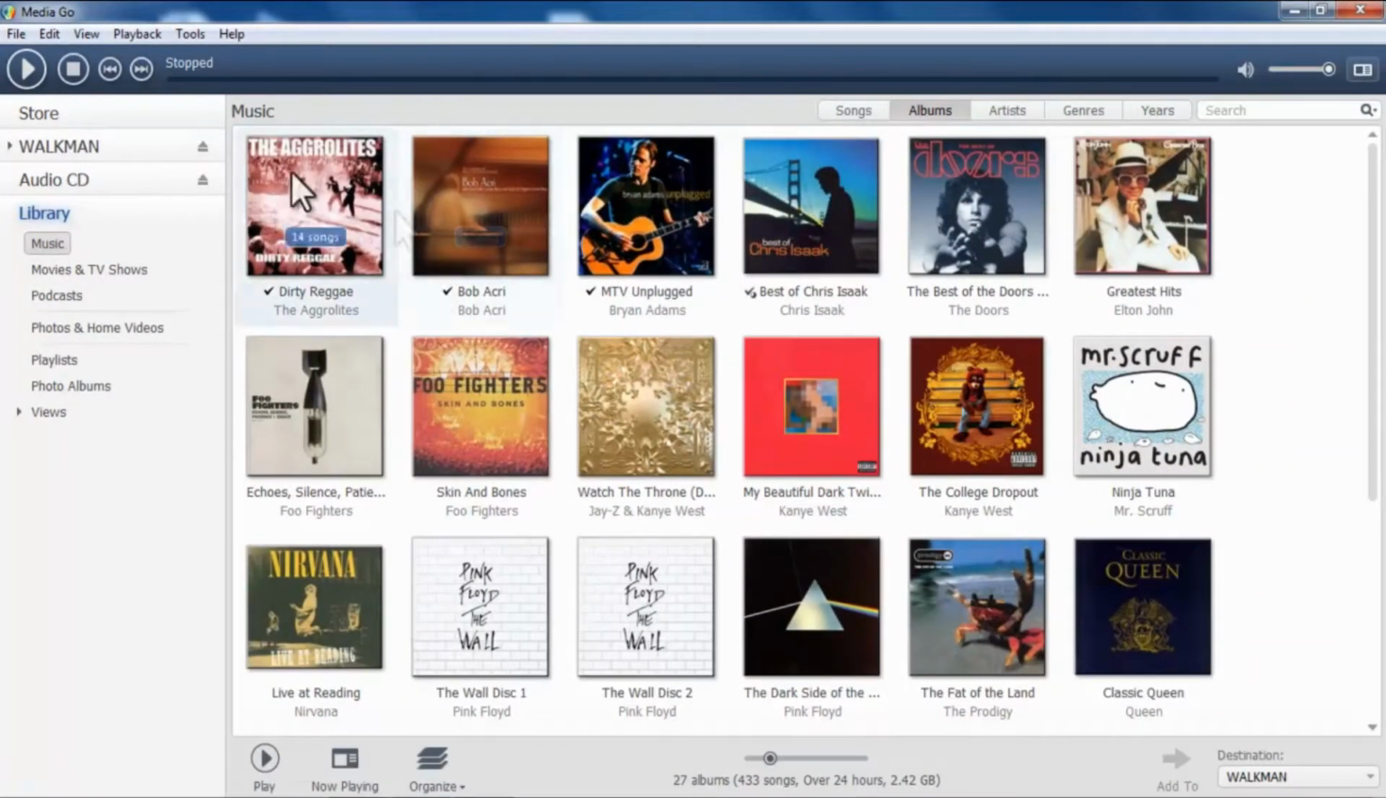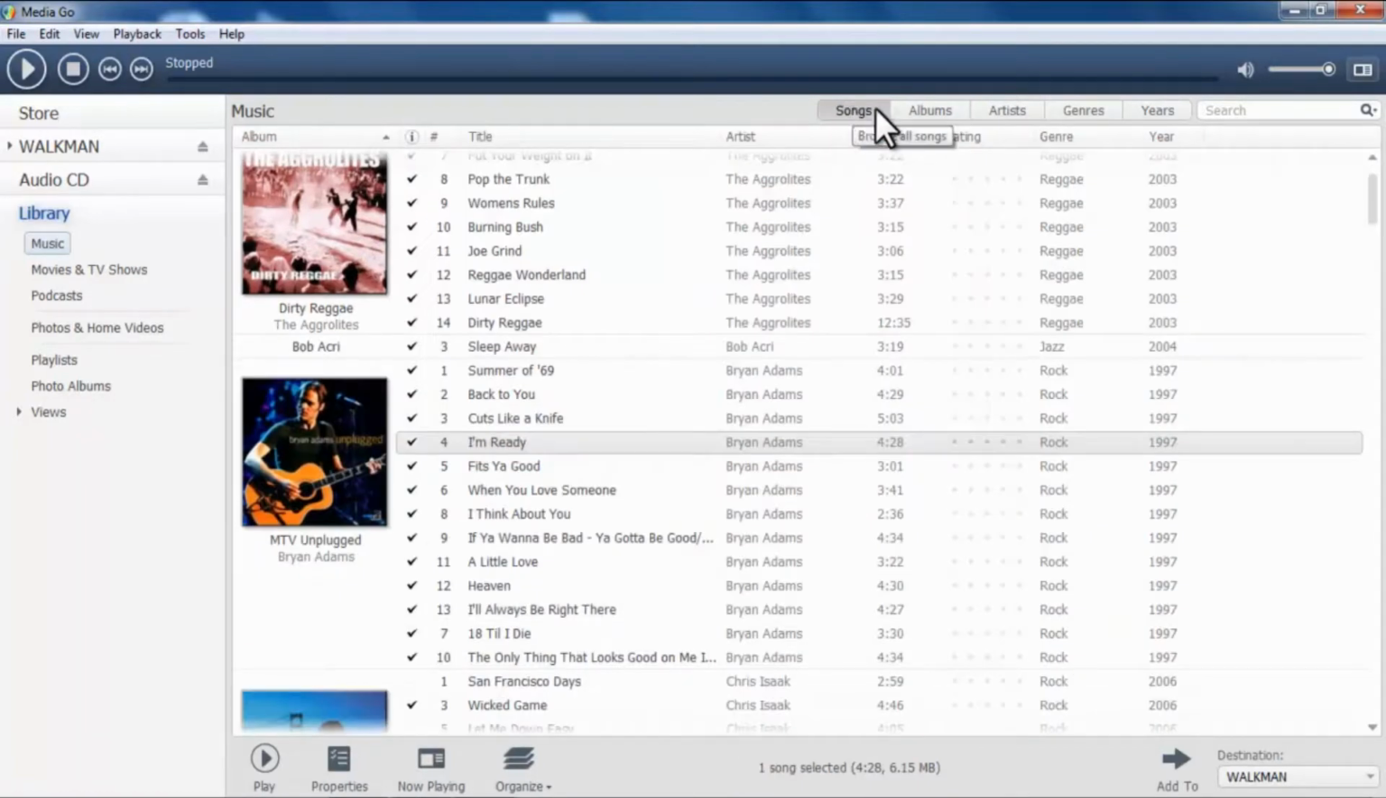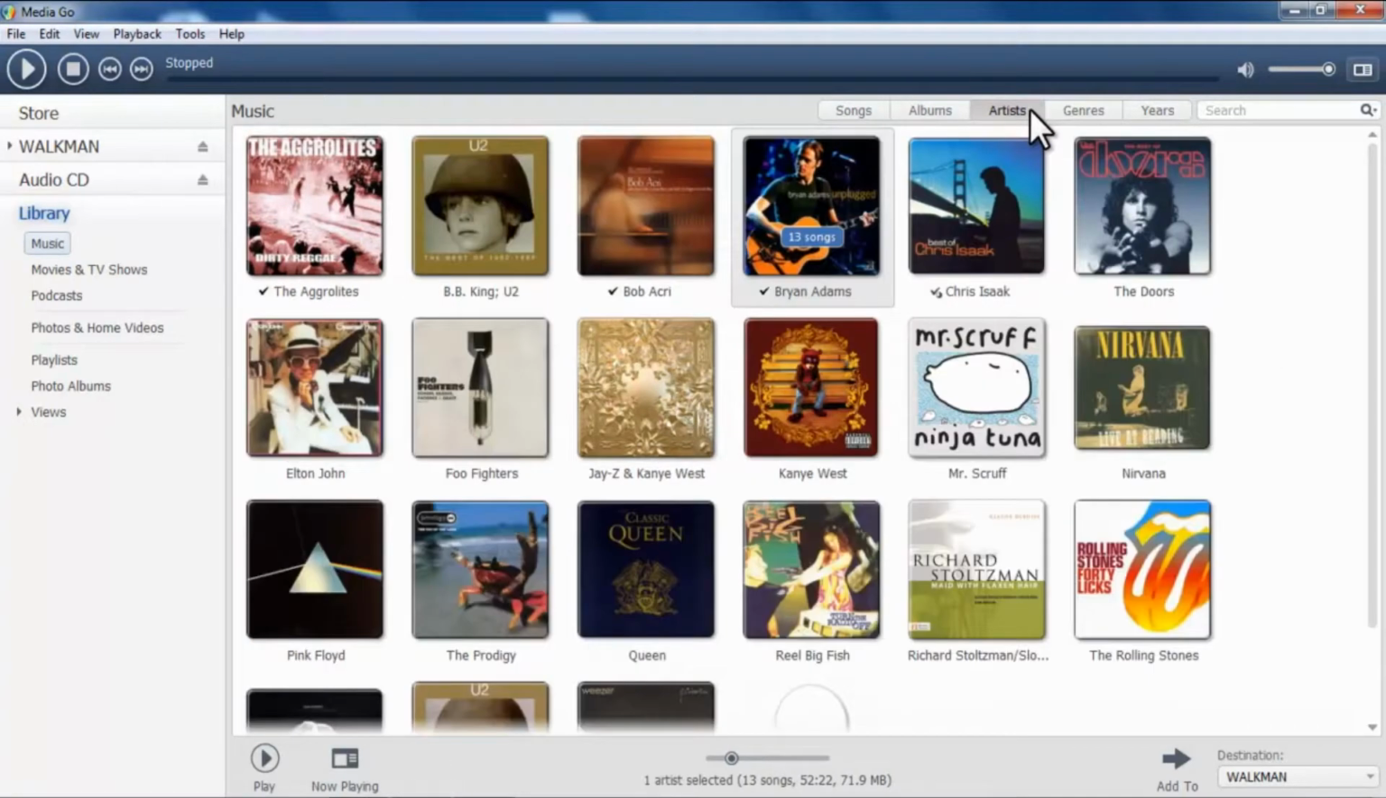So now to transfer music to the Walkman, simply double click under Library on the Music category. That'll show all your music. And up here you can choose to look at your music by songs or albums or artists. For the purpose of the video, I'm going to use albums.